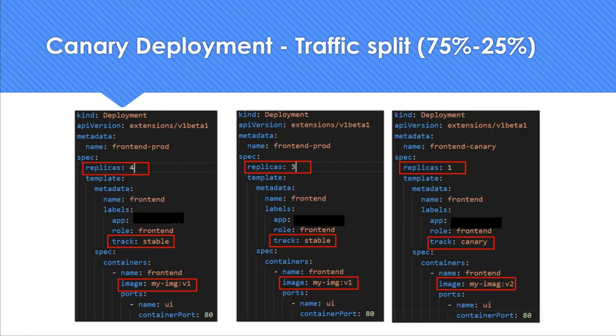But if it's going to be App Engine or Cloud Run, it's built in. You don't need to do much further. These are the default way of doing it in your App Engine and in your Cloud Run. Easy to do. So that's your canary deployment.